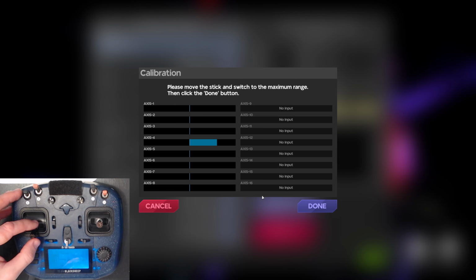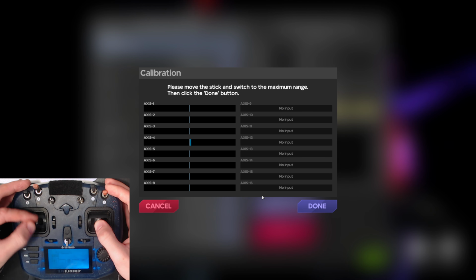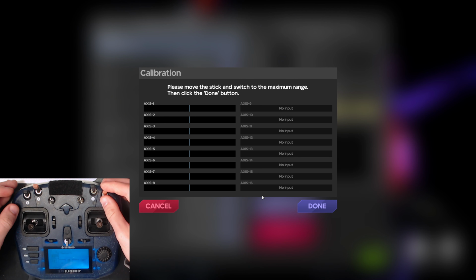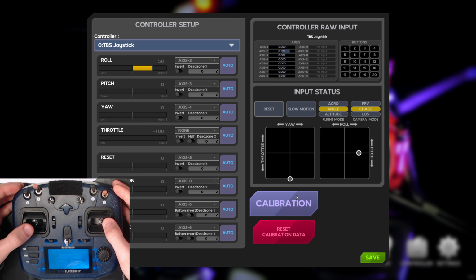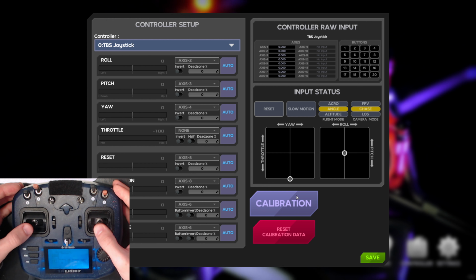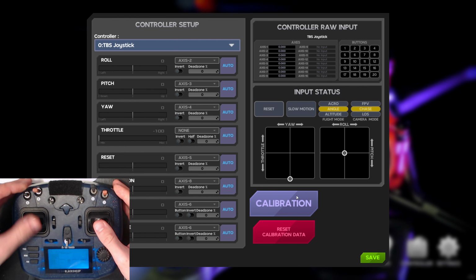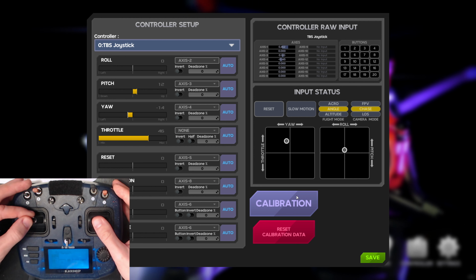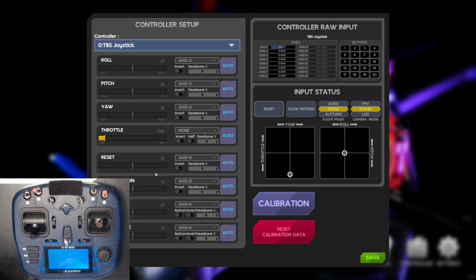Let's see. Please move the stick and switch to the maximum range, then click the done button. Okay. We're just going to give it all axes here. And we'll see how that worked. We've got roll, left and right. We've got pitch, forward and back. Yaw, right and left. I have a trick switch on mine here, but we have throttle. So we've got our stick movements. So that's excellent.